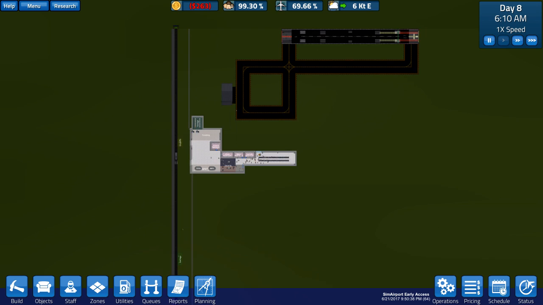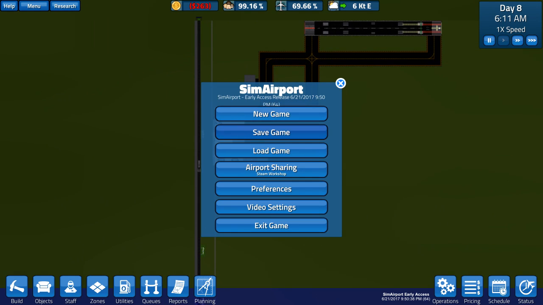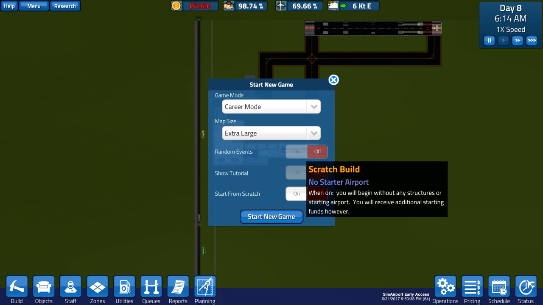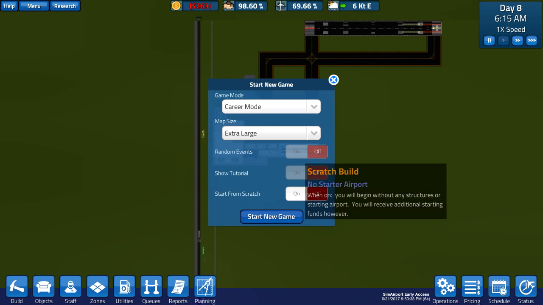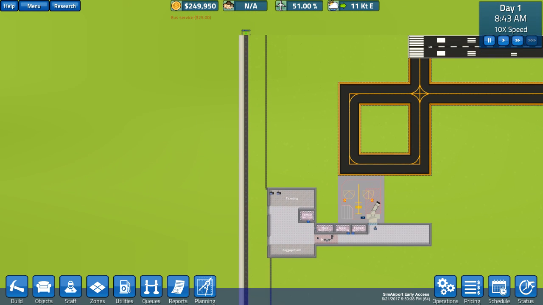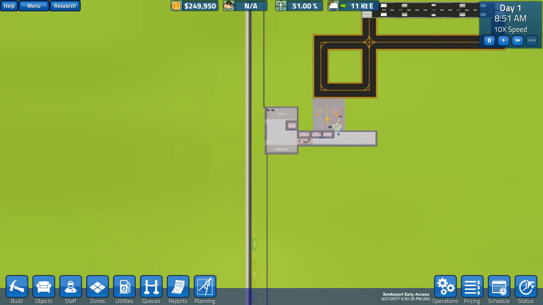In my opinion, I like these new updates, so I'm going to go ahead and start another one. We are going to go with career mode, and we're going to go with extra large, and start from scratch. All right, let's go ahead and start a new game. All right, so here we are on the new map. We have a little train area and a bunch of passenger bus people coming by here.